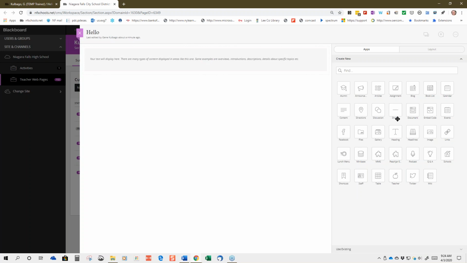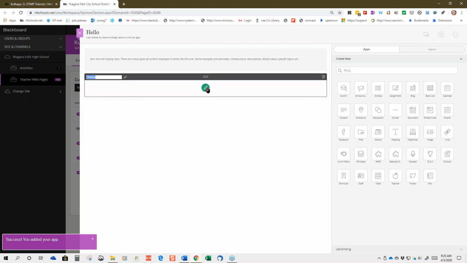Well, you could, oh, here's a divider. Let me just show you a divider. Oh, I'm sorry, I didn't do it right. Why did it not go in? That's because when you grab it, you need to bring it up into the green area and then show it where you want to put it. Notice now we have a divider.